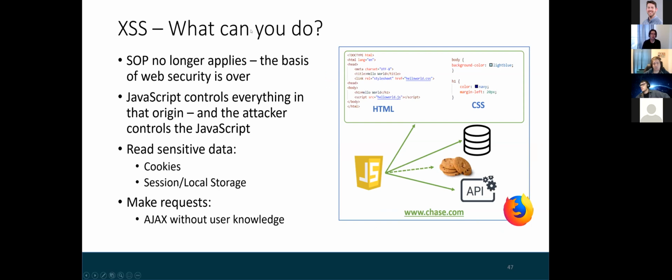But what can you do? If you have alert 1, it means you really have any JavaScript you want. And when this happens, same origin policy no longer applies. So basically, the foundation of web security is gone. That JavaScript can control everything on the page. So if I control the JavaScript, I control everything.